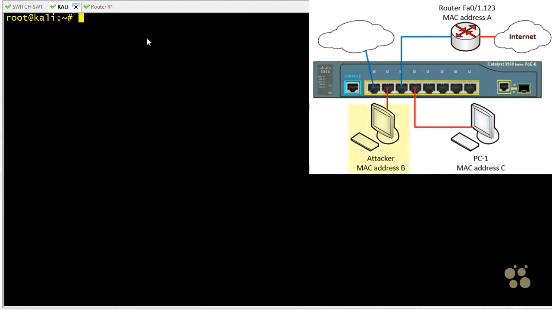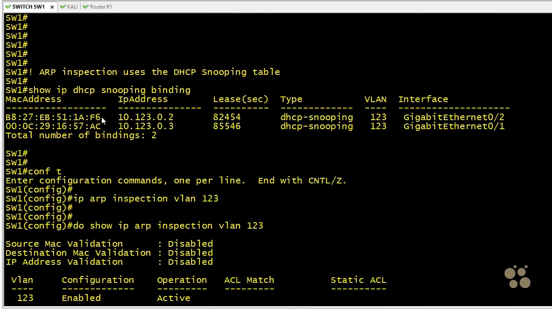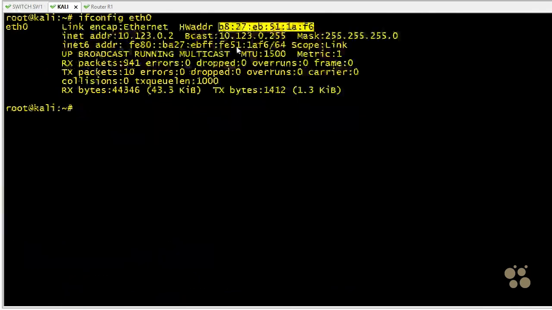Now on the Kali box, just to validate this, let's verify the IP address and the MAC address to make darn sure we're looking at the same information. So here's the MAC address, and that does reflect what the switch saw. If we go back to the switch, it saw this MAC address of B827EB, etc. And on the Kali box, that does match. The IP address that our Kali box is currently using is 10.123.0.2, and it is a DHCP client. Otherwise, its entry would not be in the DHCP snooping database.